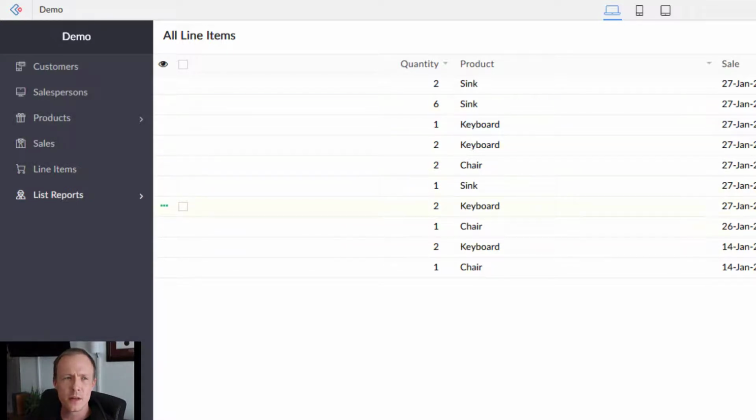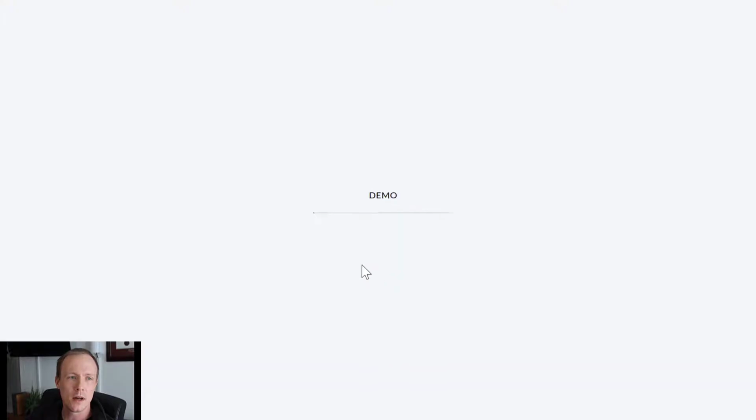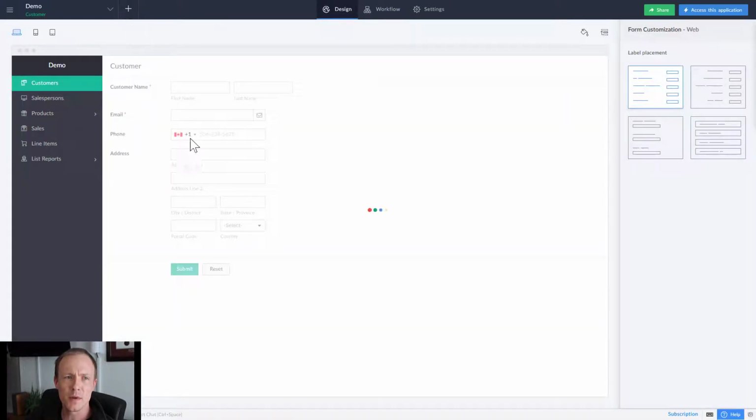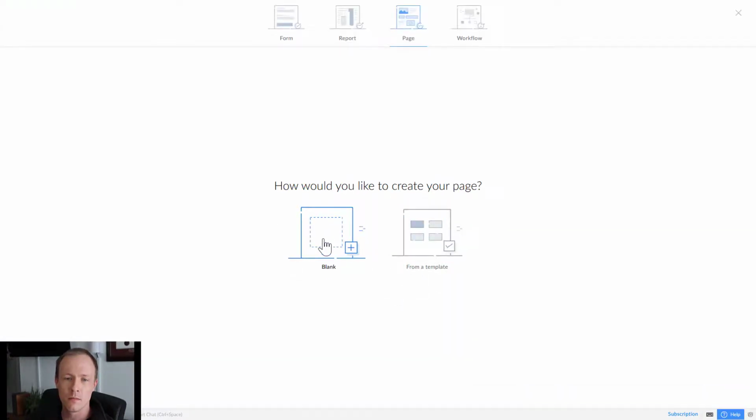Another important point is the default screen. By default, the topmost item in this list is going to be the one that loads whenever someone logs in to the application. In our case, it's customers. However, maybe you want to have a dashboard be the default view that loads.